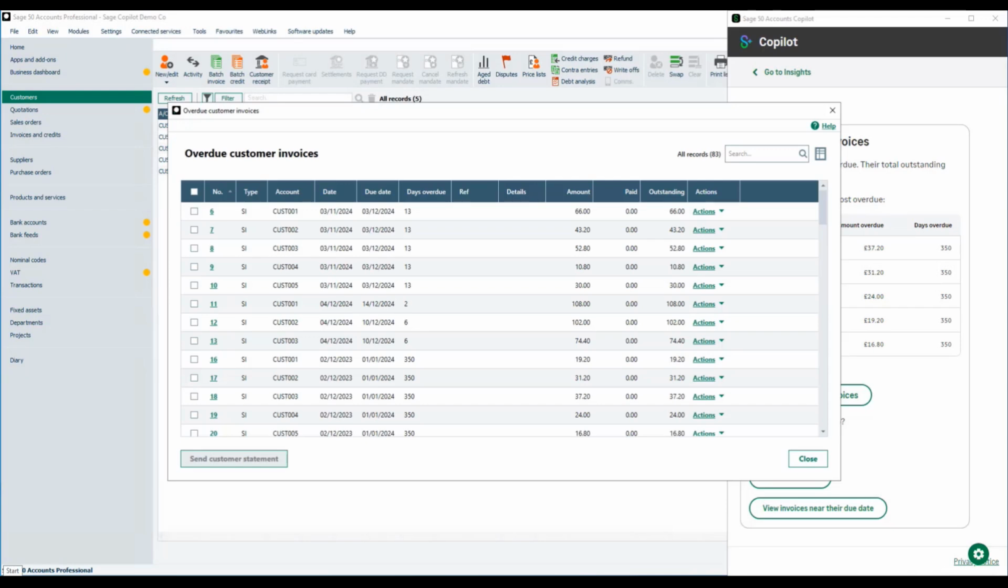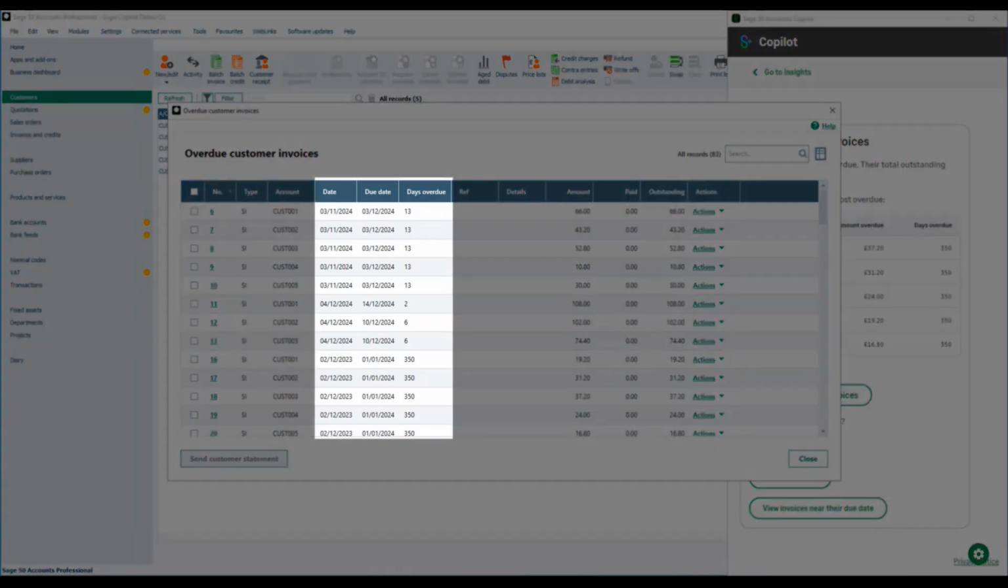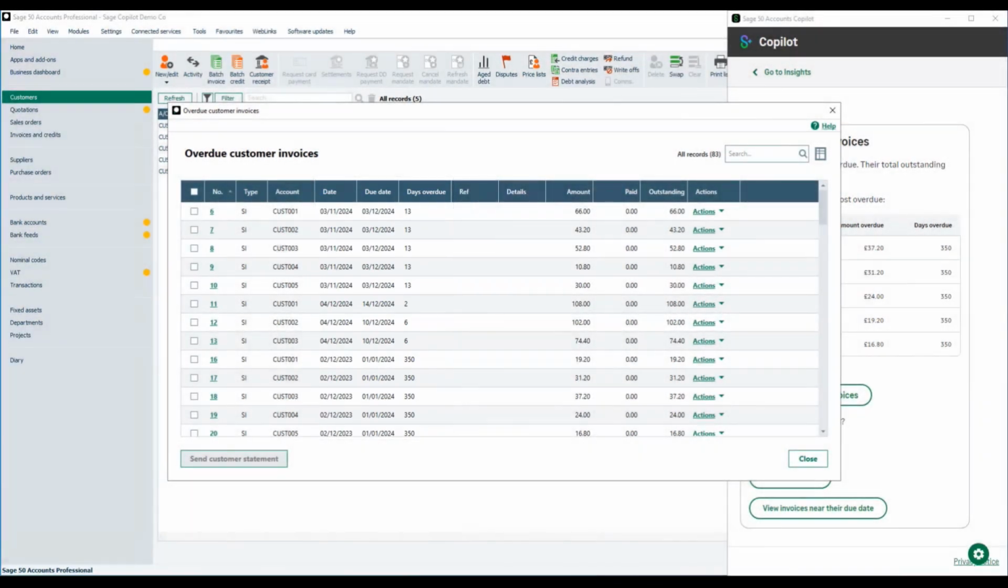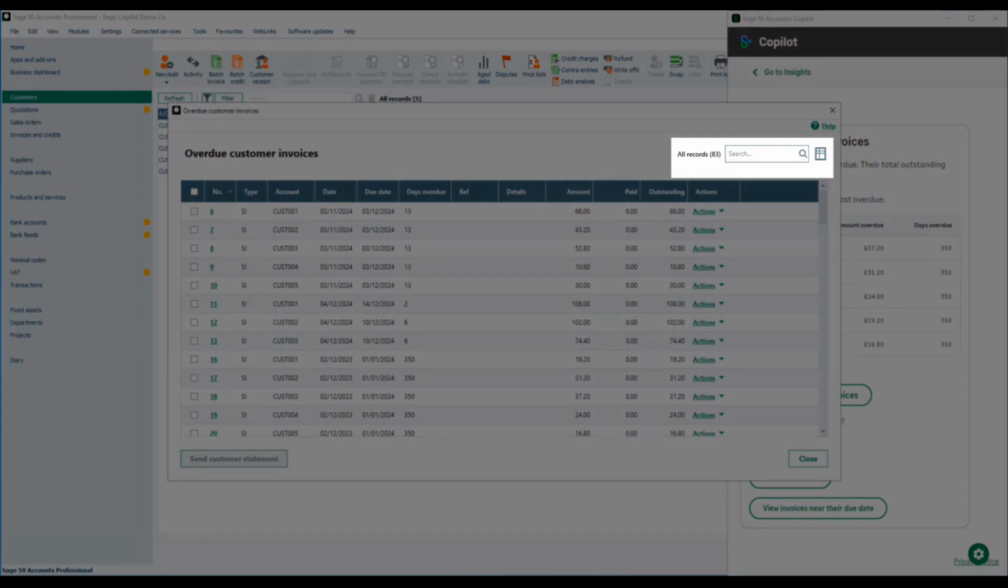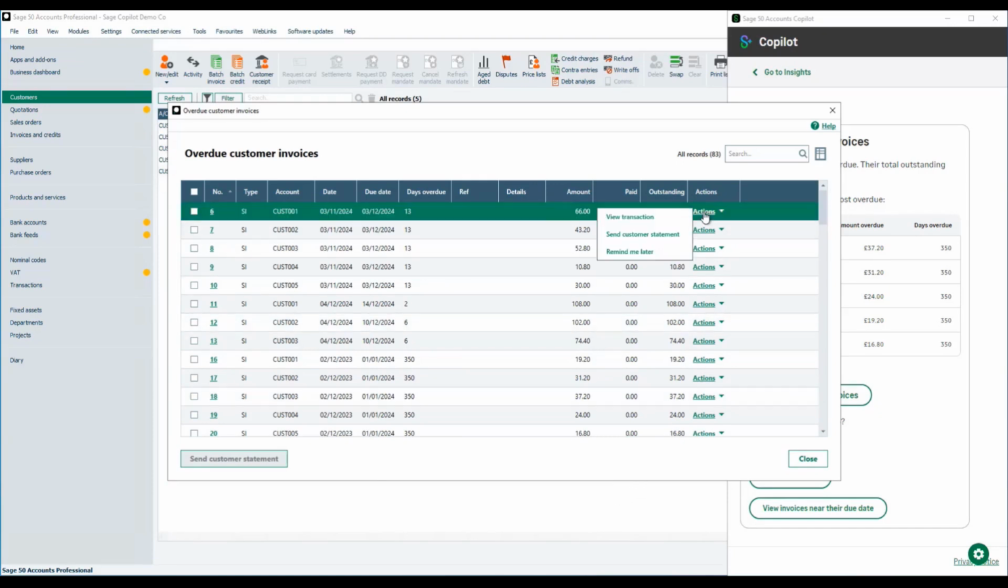The list shows all customer invoices including the invoice date, due date, and days overdue. You can search for specific invoices, export the list, and sort the information in each column in ascending or descending order, as sometimes it helps to see the bigger picture if items are grouped in a specific way. You can drill down to view more detail by clicking Actions and then View Transaction.